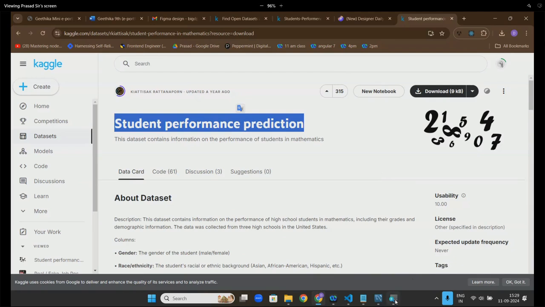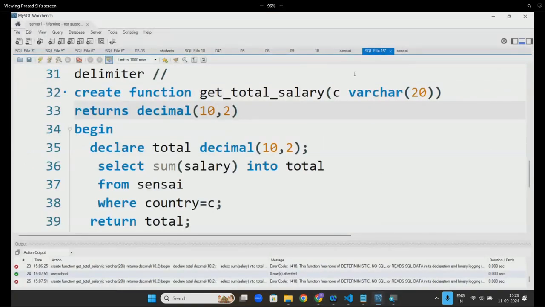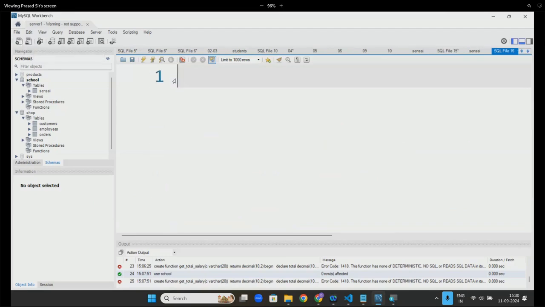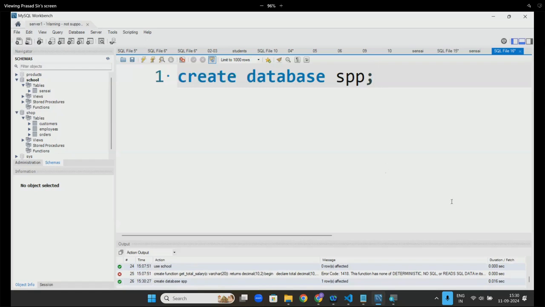Go to workbench. Create one database. I am creating one more database. Create database student performance prediction, SPP. How to download from Kaggle? Go to the Kaggle dataset, the download button will be there directly. Then extract it. You will have the Excel file, the CSV.